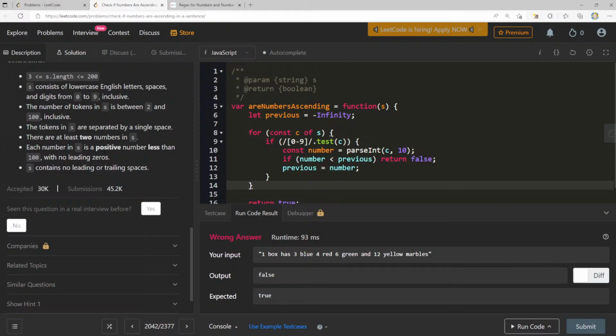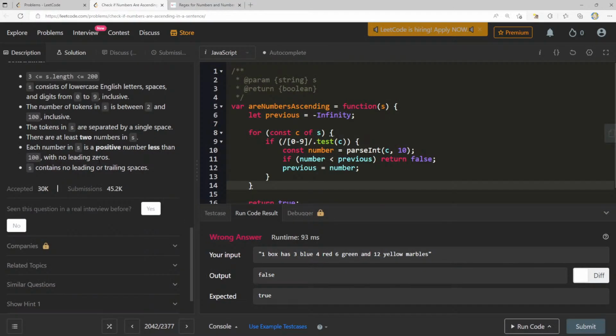Positive number less than 100 with no leading zeros. Is this the whole thing we have to use? I mean, is it cheating if I get this? Is 0 considered a positive number? Oh, 0 through 9 inclusive. What if we do, okay, let's try this.